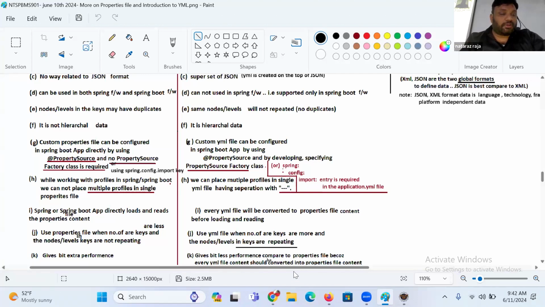Spring config import. While working with profiles in Spring or Spring Boot, we cannot place multiple profiles in a single property file. Yeah, profiles is a nested discussion, guys. For every environment, we take one profile. Development setup, one profile. Testing setup, one profile. All environments' information can be written in a single YML file, but cannot be written in a single property file. For different environments, different property files are required. Understanding my statement, boss? Come on.